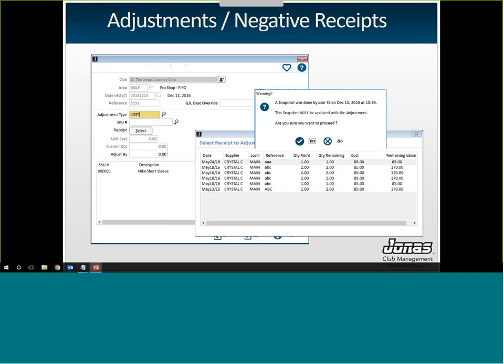Once you actually go ahead and enter this screen, if a snapshot was run and the date of adjustment is previous to the snapshot date, you'll get this warning here. The warning is kind of close to the top right of this slide. It says a snapshot was done by user SS on December 13th, 2016 at 3:36. This snapshot will be updated with the adjustment if you wish to proceed. So of course, in this case, we do because we're making adjustments to the valuation report and update that we are working on right now. Occasionally, you will want to say no to this because you'll want to make your adjustments after it's updated. Totally depends on the situation.